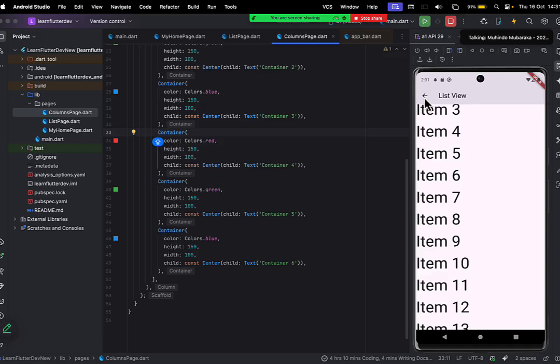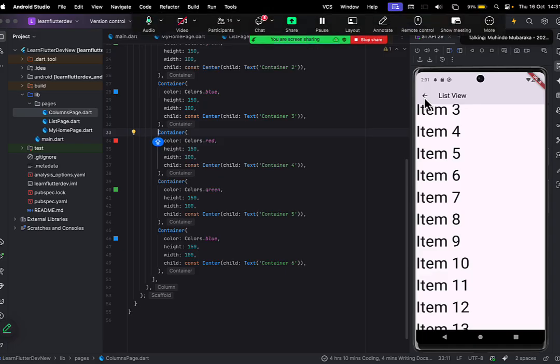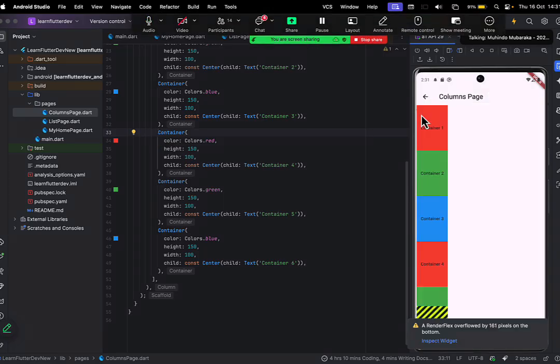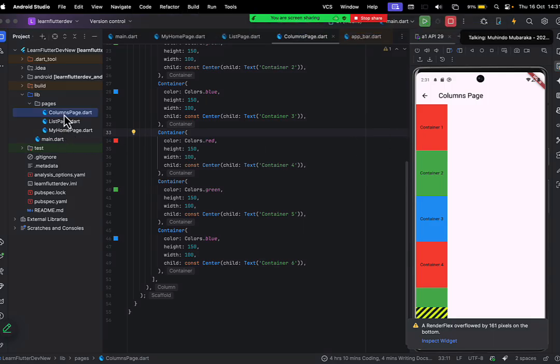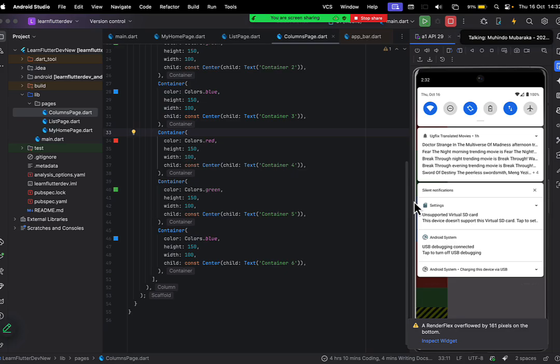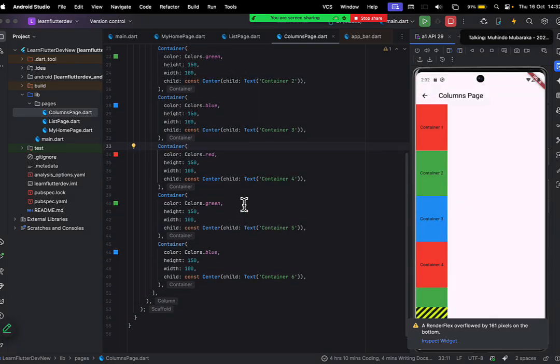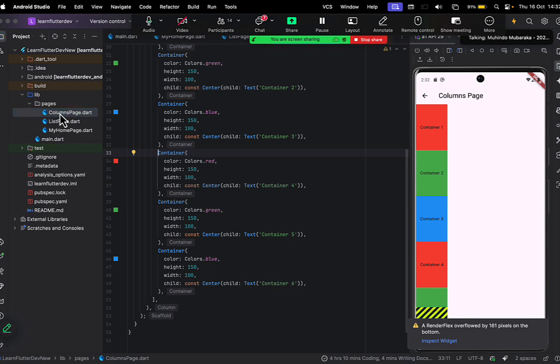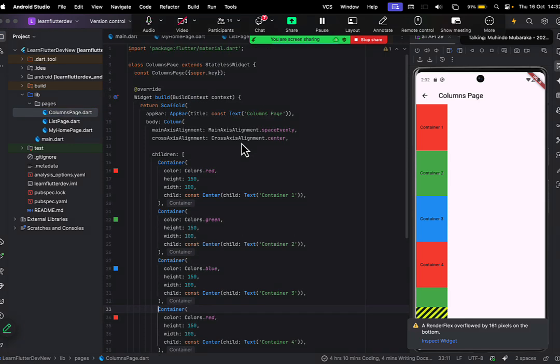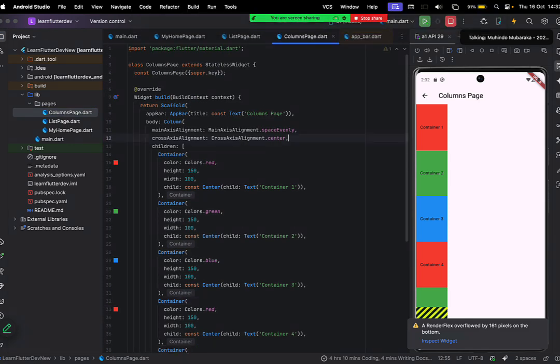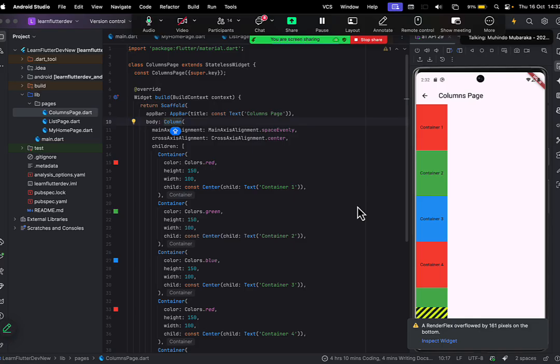So if you want to make the column scrollable, another alternative is you can simply go to the columns page here, and then you surround it with a scroll view. So let me go to columns here, and then you surround it with a scroll view. I told you how you surround an item with another item. A scroll view has only one child, right? You should always know that.